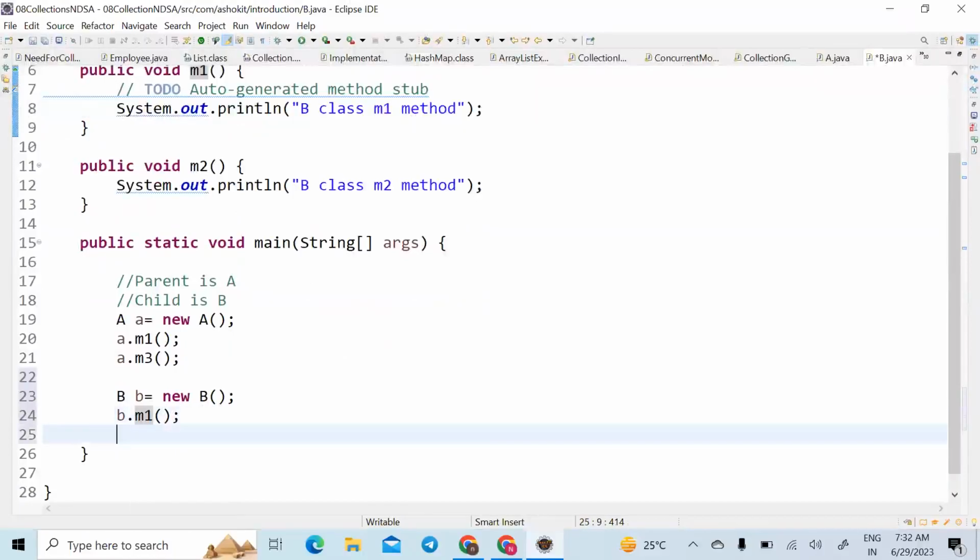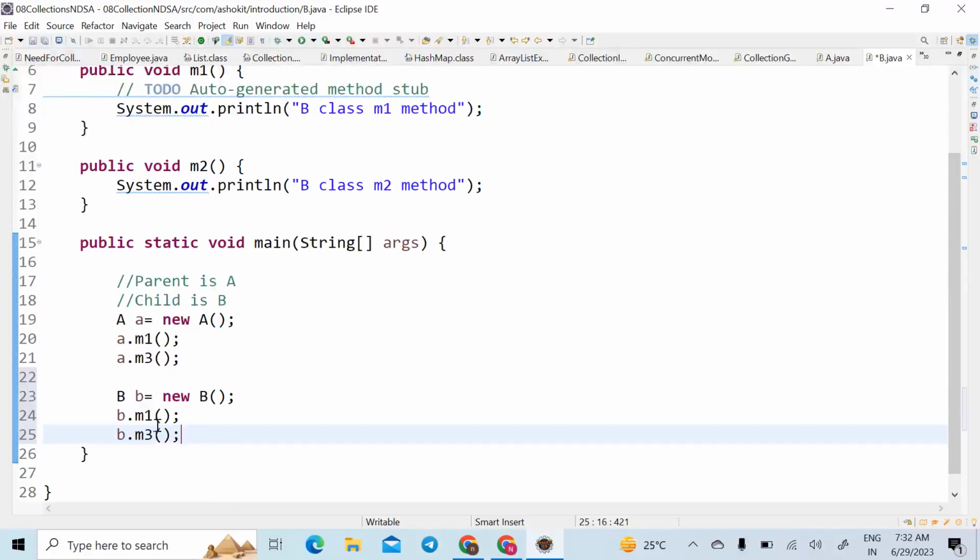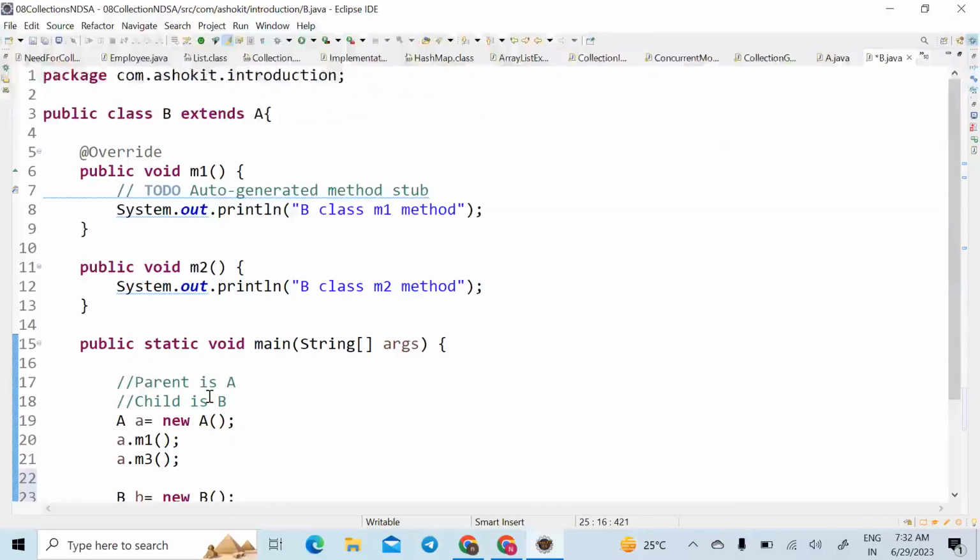Now, if I say B.M3, do I have an M3 method? First it will check in B class. Do I have an M3 method? No. Then it will go to the parent. What is the parent for this B? A.